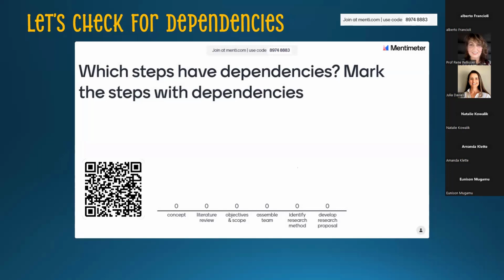www.menti.com, on a device, you can use your phone. And then when you ask for that, type in the code 89748883. You will get to this question, and it will ask you which of these have dependencies in them in your research project, or you can just scan the code here on the screen with your phone. It will also take you to Mentimeter.